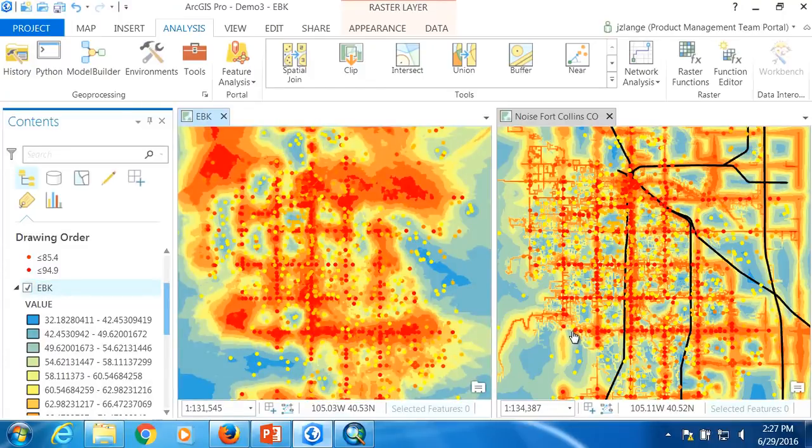So as you can see, left and right, this one to this side is the result from the empirical Bayesian kriging. The one to the left is from EBK regression prediction. Just because we provided additional factors, influencers that affect the noise level, we actually can get more detailed results, which is the advantage of EBK regression prediction: the prediction result will be more accurate than using either kriging or regression alone.